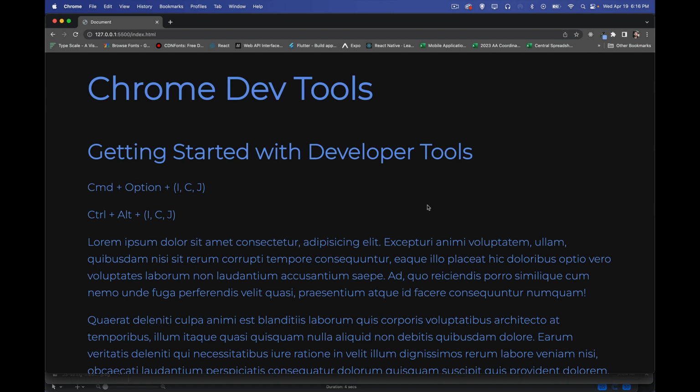So this is an introduction to it. There may be some new things. If you are a little bit experienced, you may find things in this video that you weren't aware of. There are things that have been added to Chrome Developer Tools in the last few months.